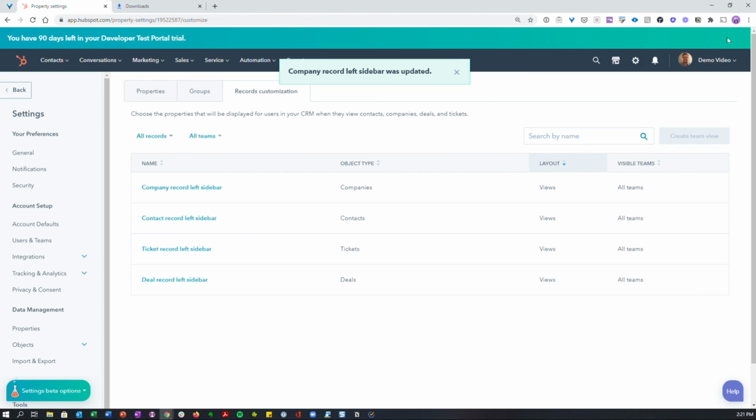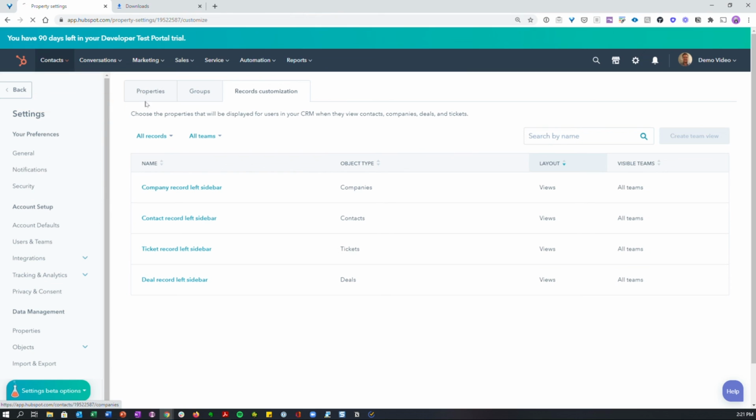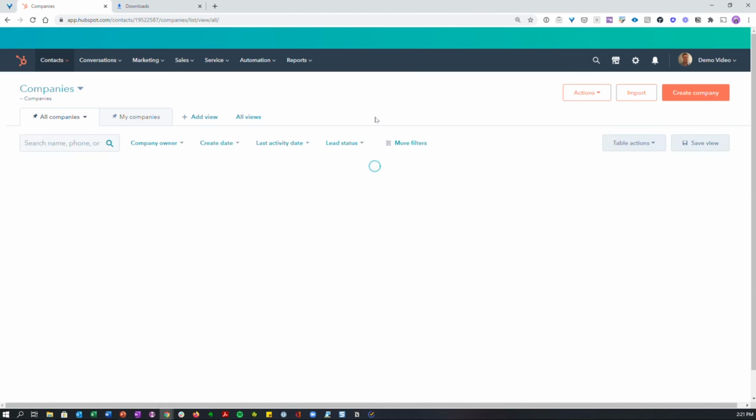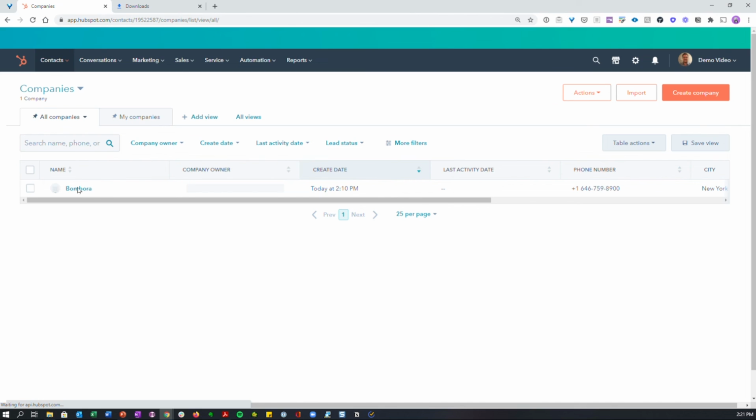Now that you've made Company Surge data viewable, you can review how it displays in the company record. Go to Contacts and Companies in the menu. Click on a company record.